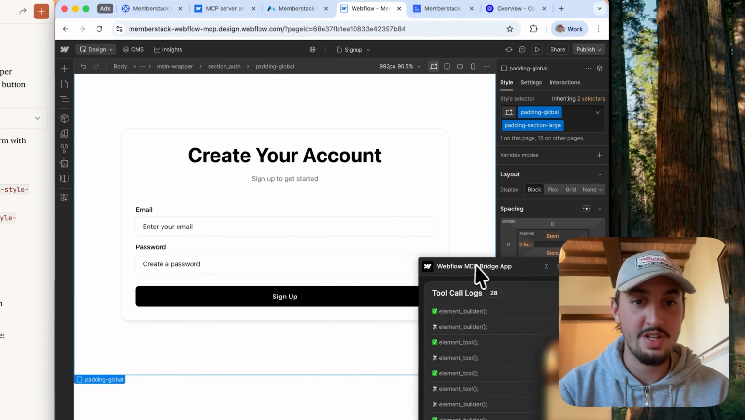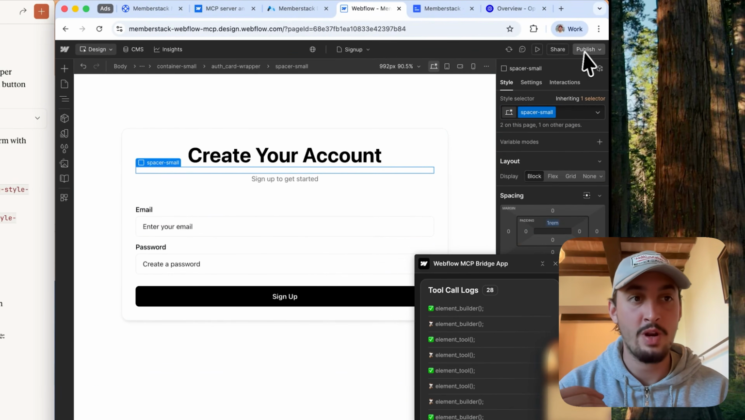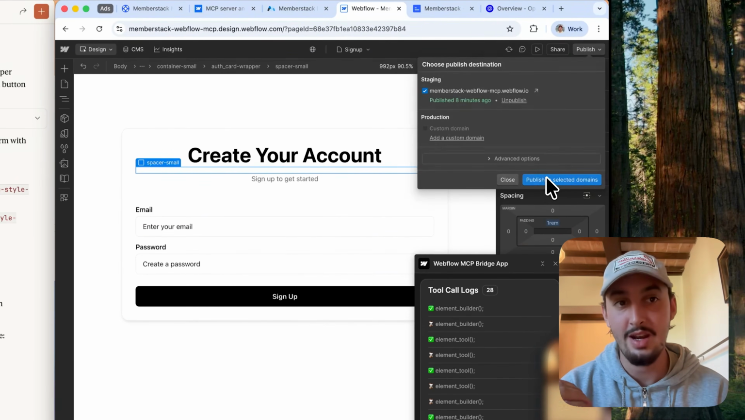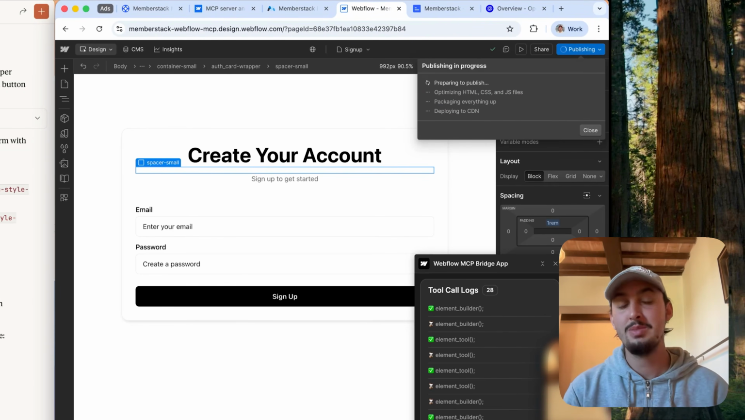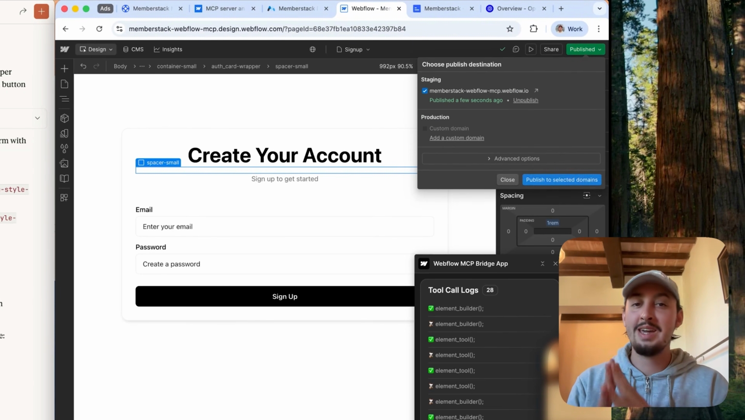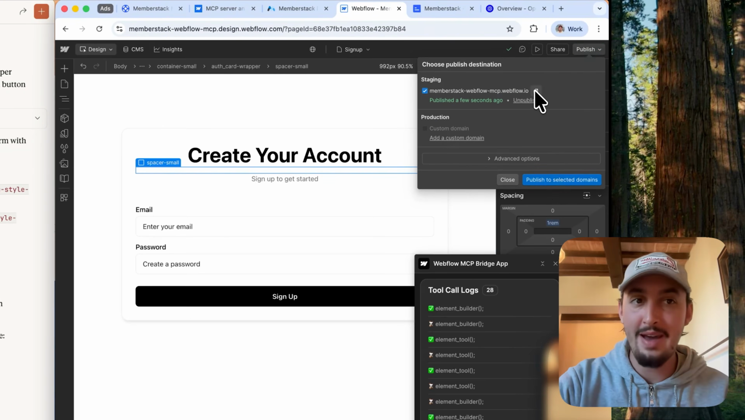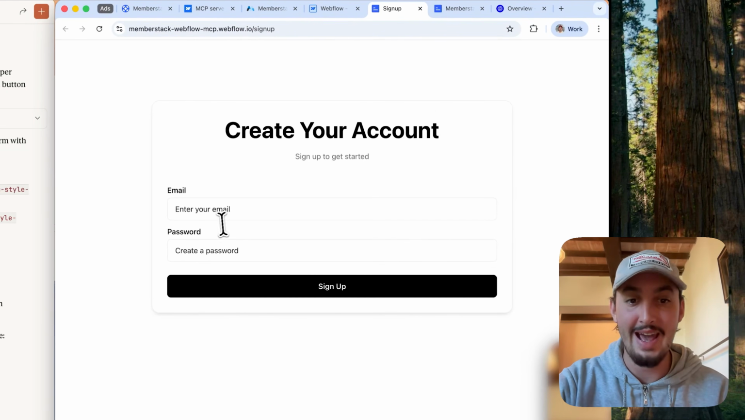All right, there we go. So this looks a lot better in my opinion. And what I'm going to go ahead and do now is just hit publish on that. And we should be able to see that we're going to have a working sign up form just like that without having to look at Memberstack attributes at all.